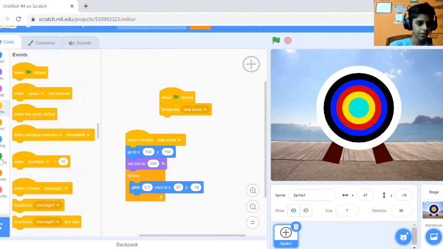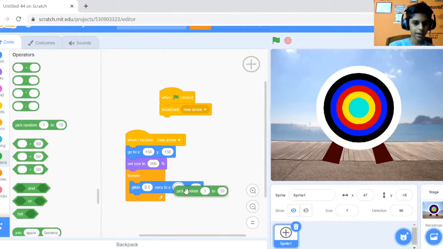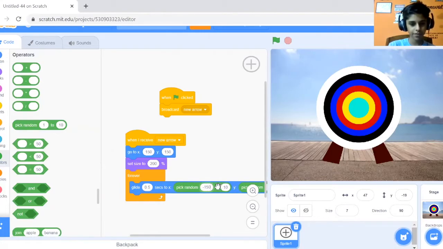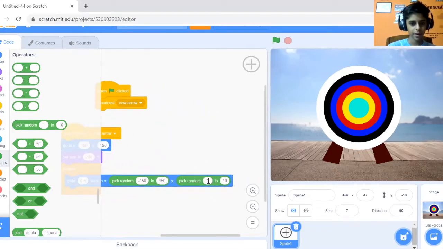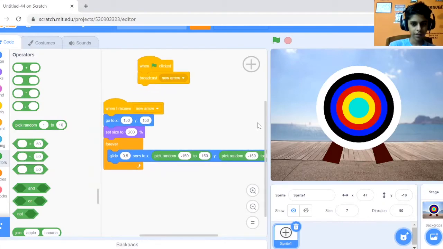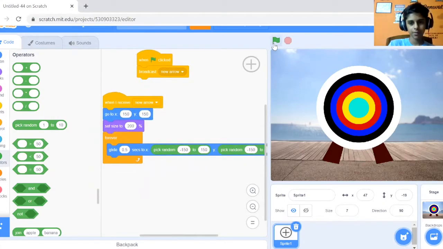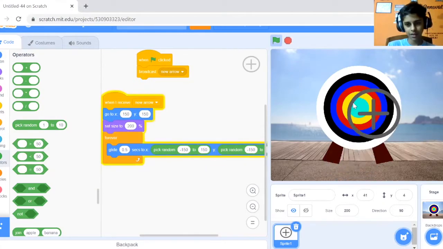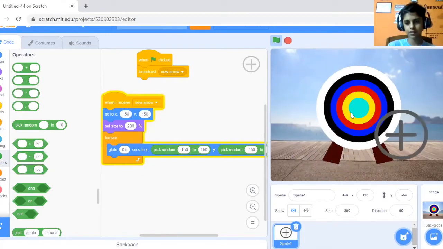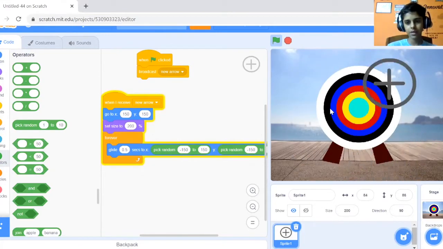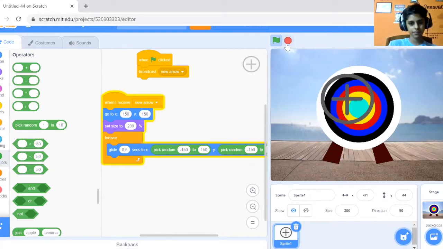After this, we go to operators. We drag out two pick random blocks. We change it to minus 150 and 150, negative 150 for Y and positive 150. After this, let's see what happens. When we click on green flag, it sets its size to 200% and it randomly moves anywhere in the screen.